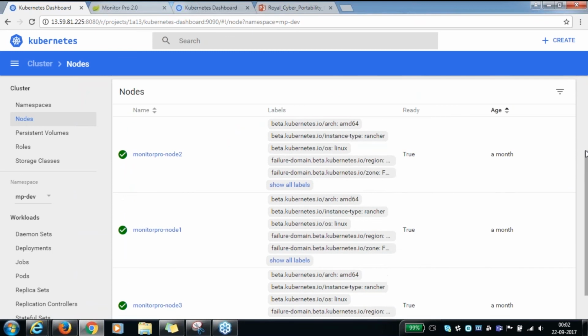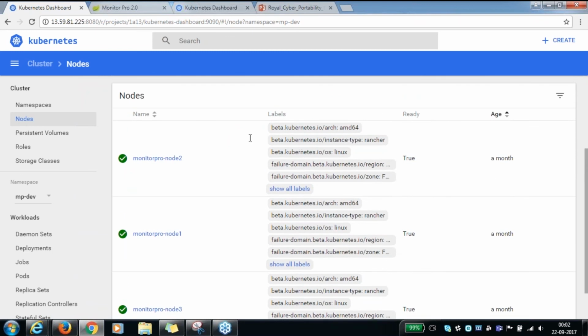As you can see, this is the Kubernetes dashboard, and in here we have namespaces. Namespaces provide isolation. By default, we have the default namespace. We can create separate namespaces for dev, test, and prod, as you can see here, just to provide isolation such that a failure in one environment doesn't affect the other environment.